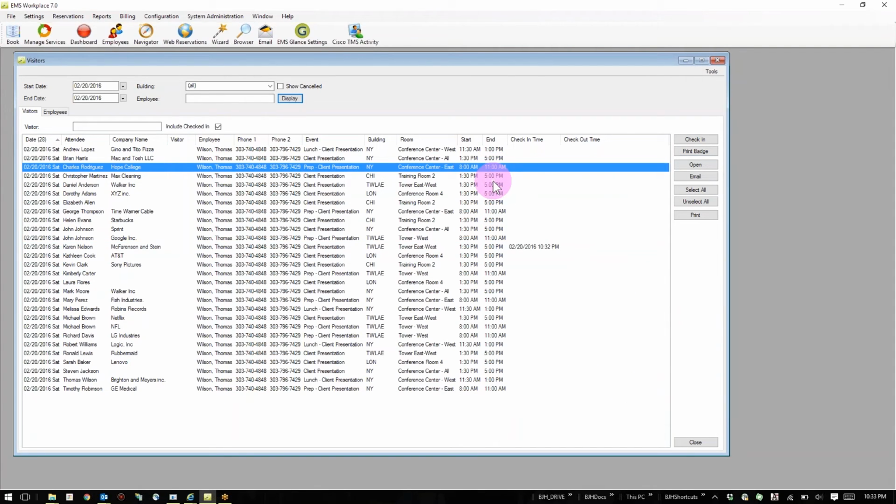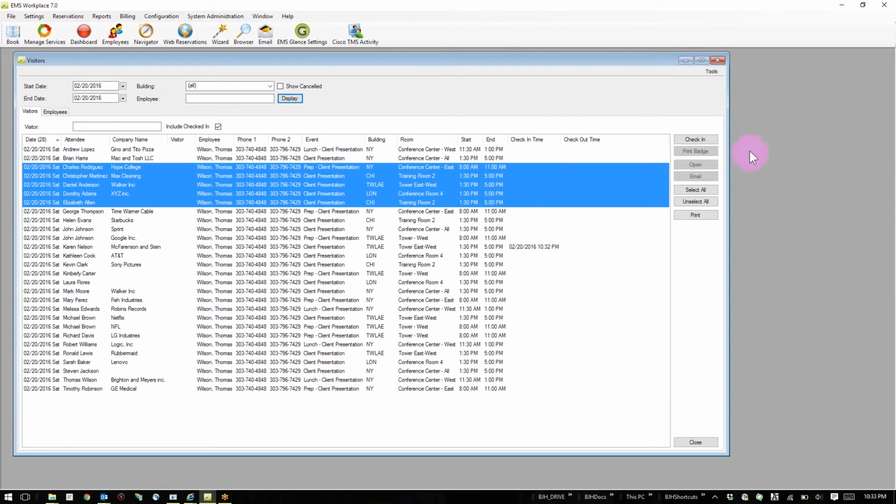When one or more individuals are ready to check out for the day, you can simply select them and check them out. Checking them out simply changes the button after they have been successfully checked in.